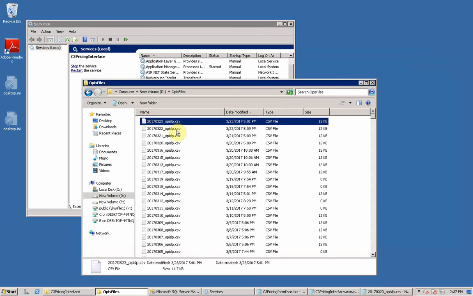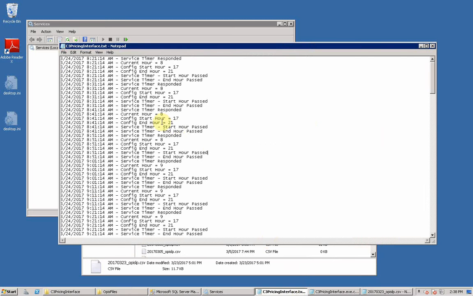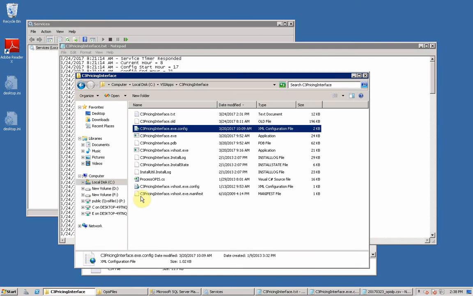Coming back to the folder, as you can see here, there is one file for each day. Pricing is not published on Saturdays or Sundays, and not published on holidays either. So the software kind of regulates all of that. The service is a .NET service. One of the things that it does is as it runs, it keeps a log file. And jumping around a little bit here, but this particular server is installed in C, VSI apps, C3 pricing interface, and this is essentially everything that the service needs to run.